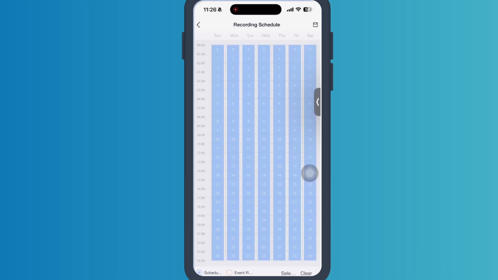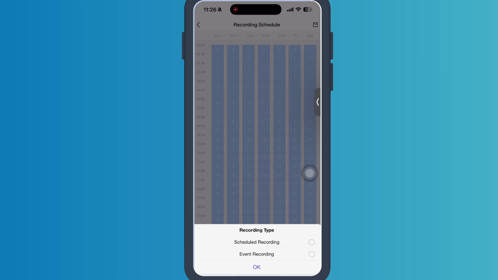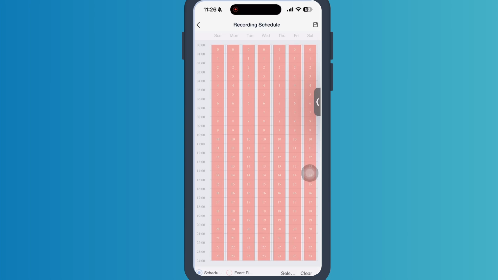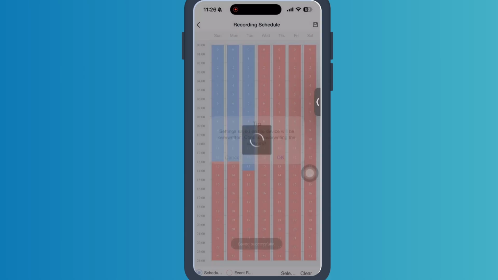And for the storage, I have already scheduled it for the scheduled recording. It's a normal recording. And if I want to change it to the event recording, I will hit event recording and it will be set to event recording. And if I want to change the time, yeah, I can change the time by just clicking from what time to what time I don't want an event recording, that time, and hit save. That would be saved.